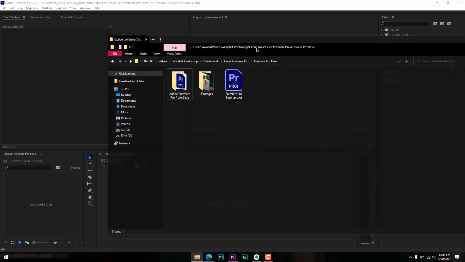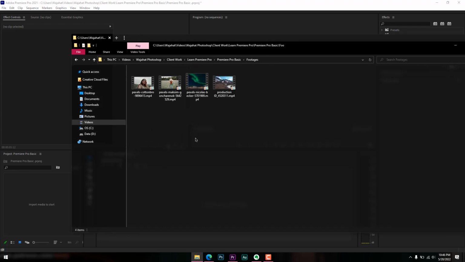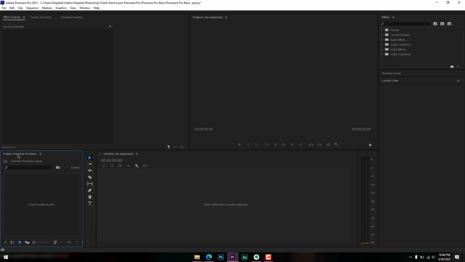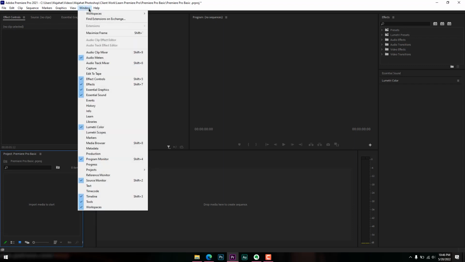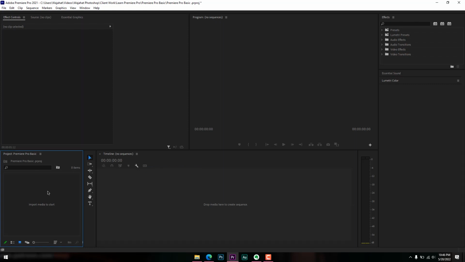Basically, normally what you would do is drag the file here to import media. Now you see here, this is what is called the Premiere Pro project. If you go to Windows and then click on Projects and then Premiere Pro Basics, that is our project name, because that is where you would import your media and then apply effects on it.